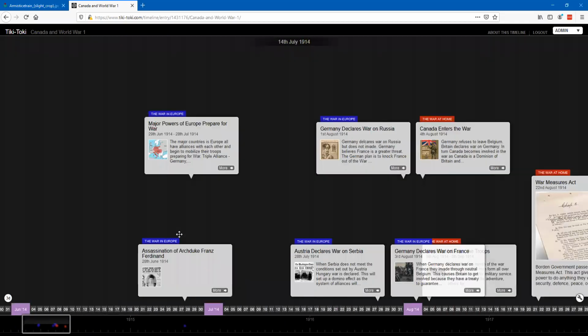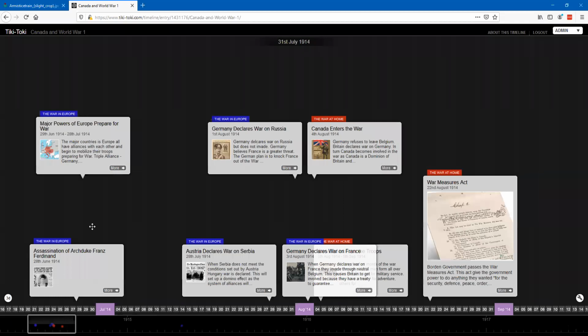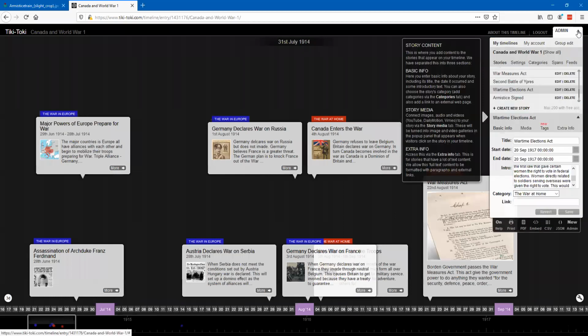But when I back up to the very beginning here, we see we have a whole bunch of these things stacked on top of each other. And it's a little difficult to see that some of these are, you know, one behind the other. We can actually change the way all of this looks. Now, to change the way all of this looks, we come into admin and we come to my timelines.